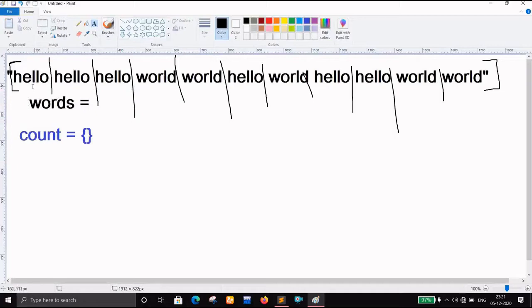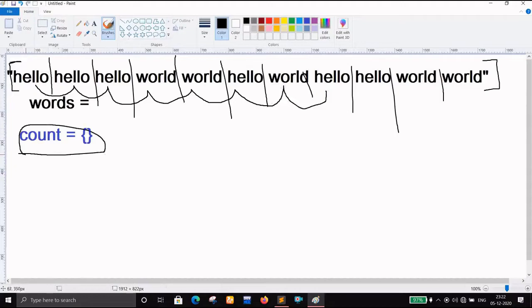So this is our list of words, and this is our count, where we will count all of the words. Now what is the next step? The next step is we will go through every element inside this word list, and for every word we will check: is the word already present in this dictionary? If yes, then just increment the value by 1.